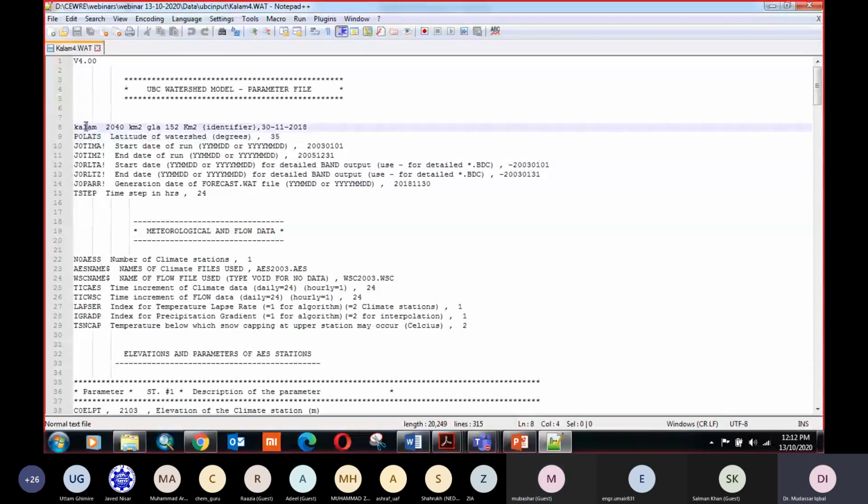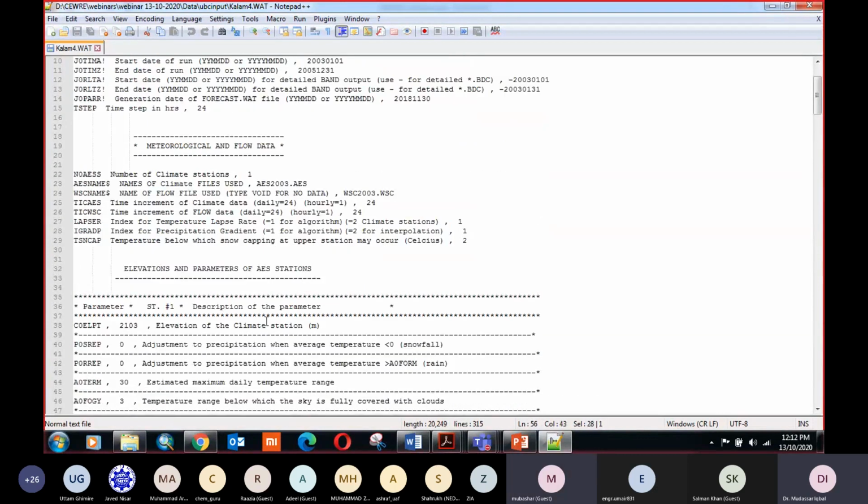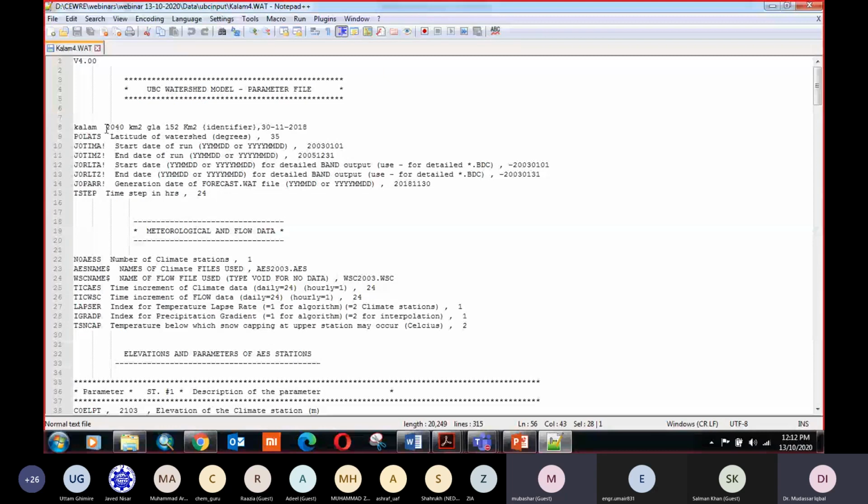Actually, here are the routines. First is the parameter. Second is the meteorological and flow data. Third is the elevation parameter of our climatic station. The fourth is the description of the watershed. So we just need to update according to our catchment name or area, how much glacier area is in it, the latitude of our climatic station, the starting date of our run, and the ending date of our run, like this.